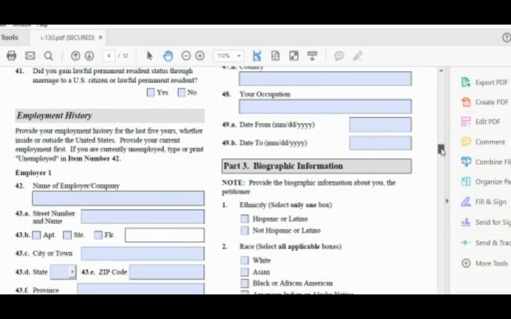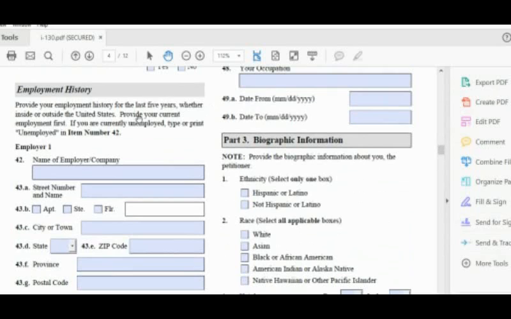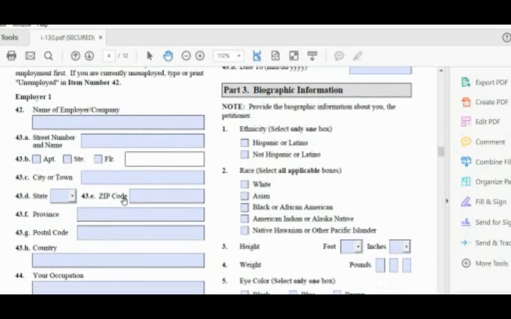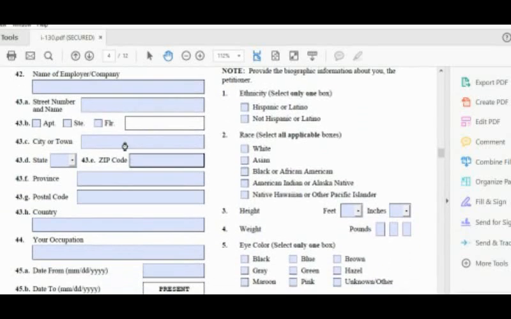42 is going to be employment history. So for employment history, you're going to list the last 5 years of your employment history. You start with the current one, where you work now if you are employed. So you put the information about your current employer. Over here, your occupation, if you are a sales manager, store manager, banker, or accountant, you put it here. And then the day you started working there to present. They put present here because this is your current employer information.